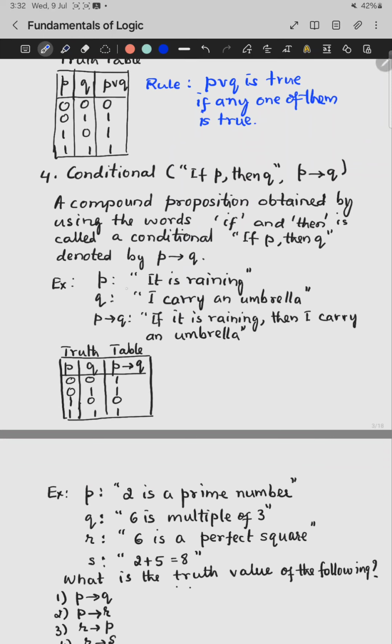Here P is a proposition, it is raining. And Q is the proposition, I carry an umbrella. So the conditional statement will be if P then Q. After if insert P, after then insert Q. So the conditional becomes, if it is raining, then I carry an umbrella.